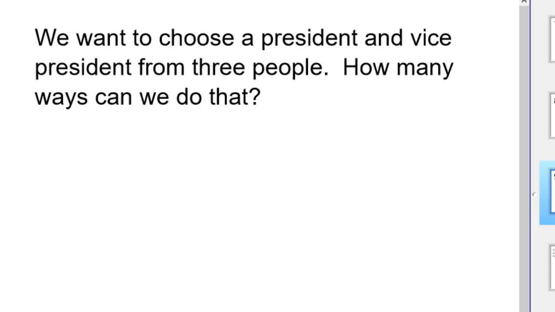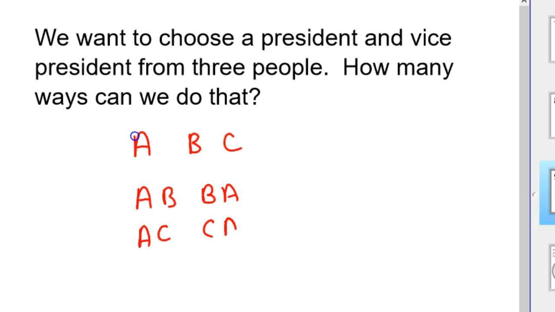First off, since this problem is pretty easy, we can list out the sample space. If I had three people, called A, B, and C, we could list them all out quickly. A could be president and B vice president, or you could go BA, because B could be president and A vice president. Those two are different situations. You could go AC or CA, and you could go BC or CB. This is all of the possible combinations for choosing a president and vice president from three people. So we have six possible ways this could turn out.